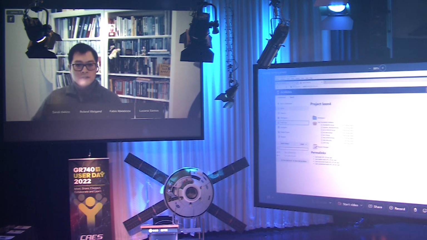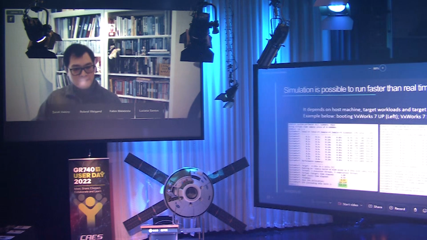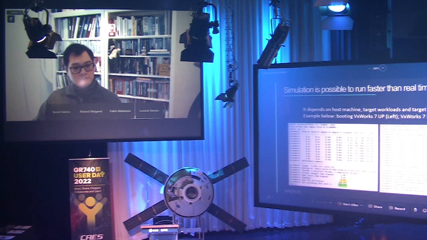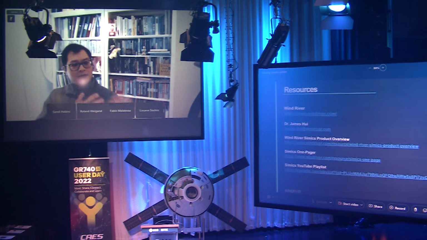Okay, so apologies, I couldn't show everything in such a short period of time, but hopefully it gives you a flavor of how simulation can help in making tests more available for developers to do application development and testing.